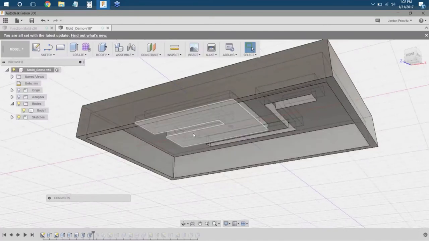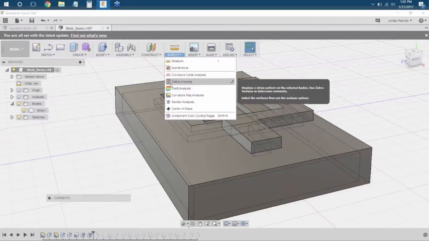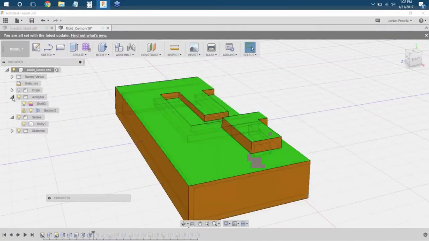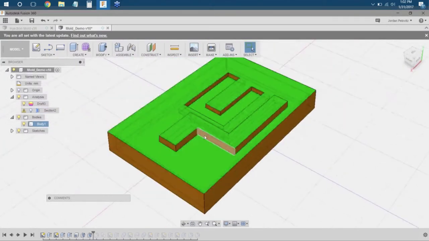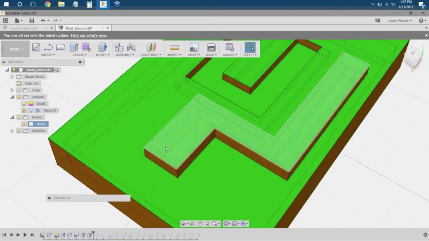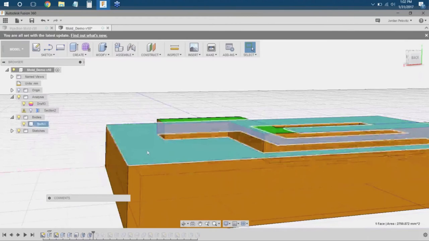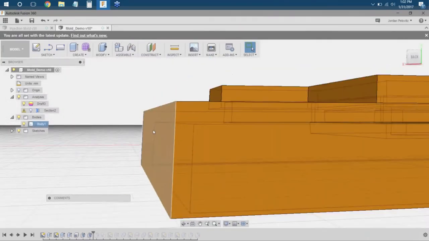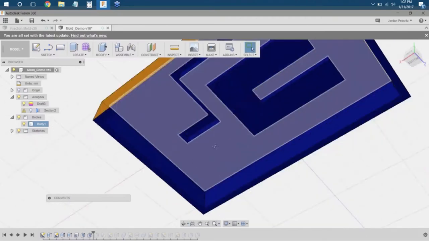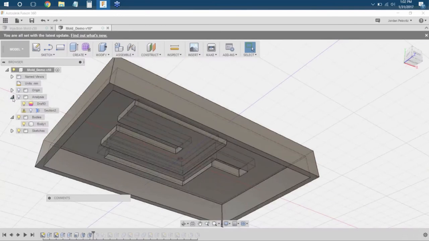So the next thing I did was I added draft. So you can see with that, there's an analysis. You can go to inspect, draft analysis. I've already set one up. Oops, let me turn off the section view. So you can see here green means that it has more than 3 degrees of draft. The mold direction is going vertically, so there's more than 3 degrees of draft on this one. There's no issue. Orange means that it's exactly 3 degrees of draft. And then blue on the opposite side means it's all draftable. It's all okay.